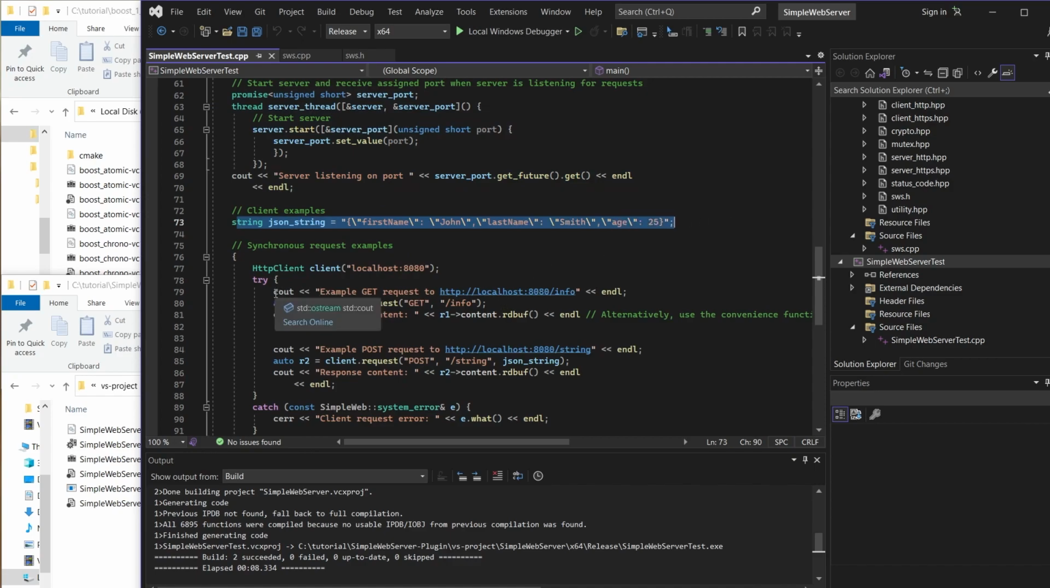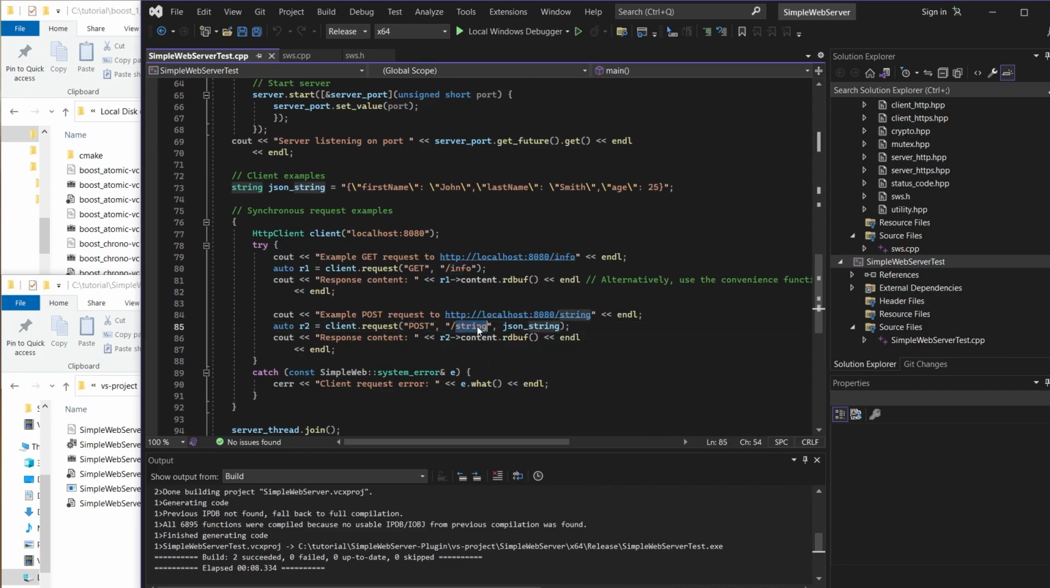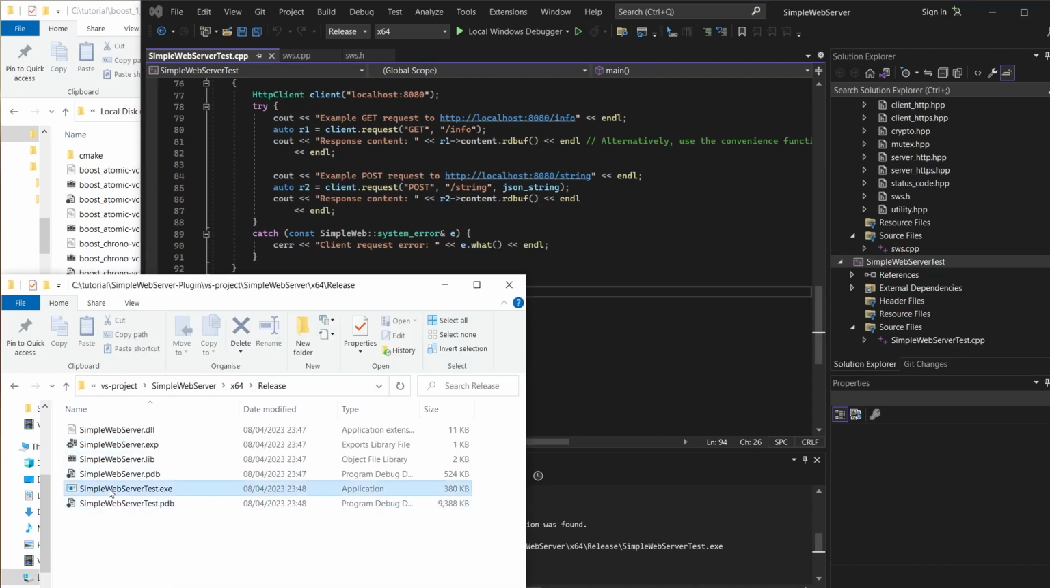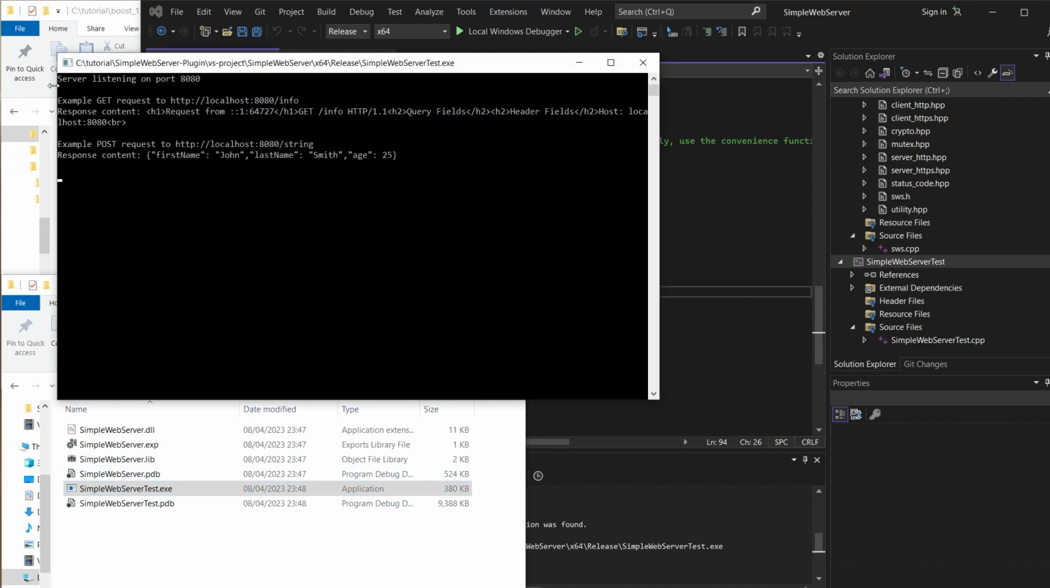This payload will be sent with post request. This will send get request and this will send post request. This line will wait for the server thread to finish, which will not happen, but I can use Ctrl C to terminate the server. Server is listening on port 8080. Get request was successful. Post request was successful. Ctrl C to terminate.